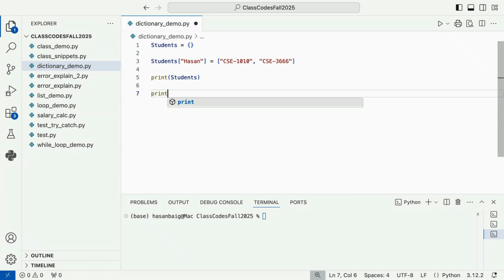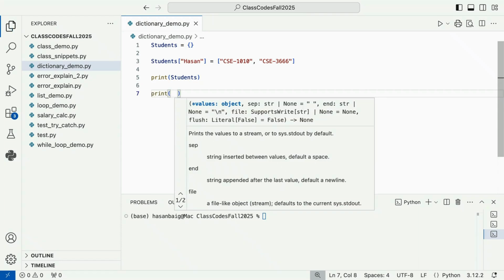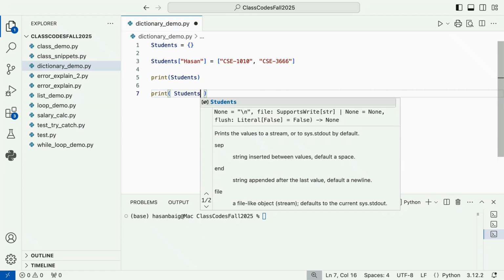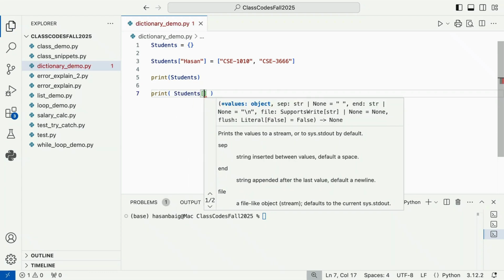So first of all, we need to have a print statement. Now within the print statement, how can I access the second element, the second course, which my friend is enrolled in? Where should I start? Students, the name of the dictionary. Students, bracket. What do I specify here? The key, the name of the friend.